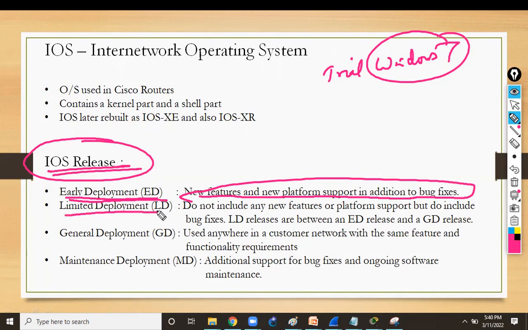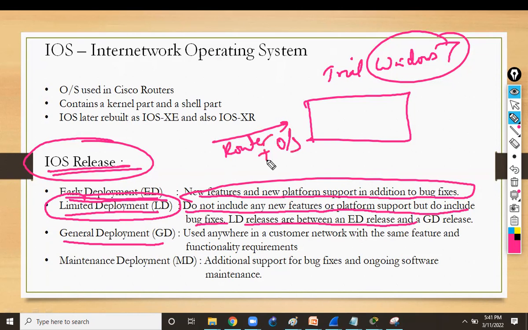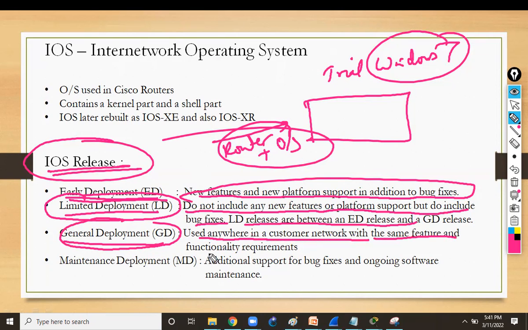Now limited deployment does not include any new features or platforms, but does include bug fixes. This is what you need to purchase. Then general deployment, which means the usual. When you purchase the router, you will be purchasing the operating system along with it, and that is called general deployment, used anywhere in a customer network with the same feature and functionality requirements.